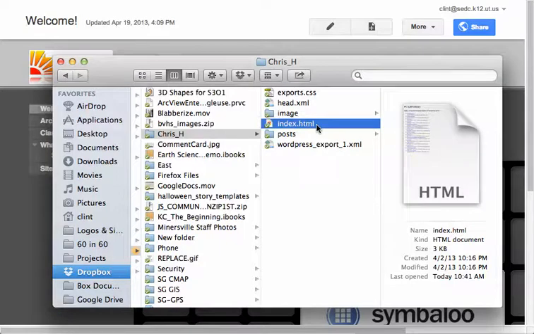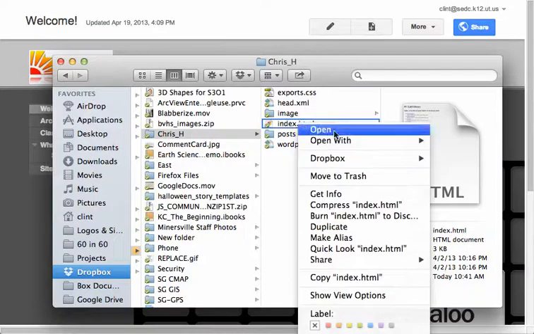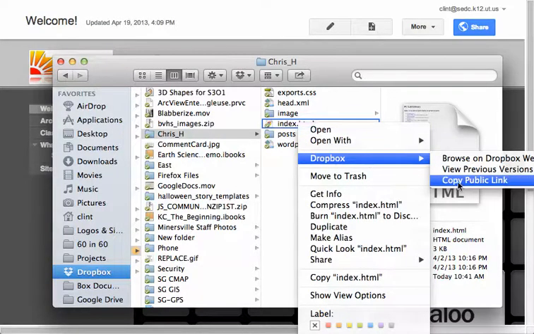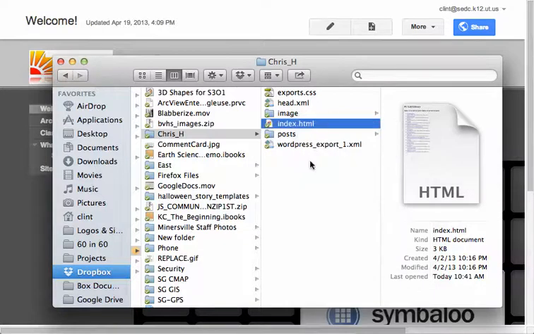If I put this into my Google site, everything else will just work. So what I want to do is right-click on this, and in the Dropbox options, say copy public link. And you should be able to do that from right within your documents.